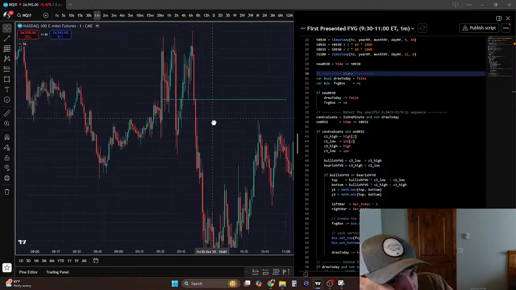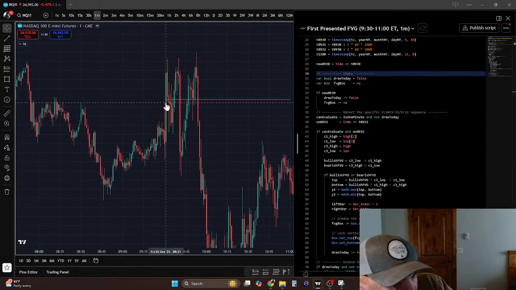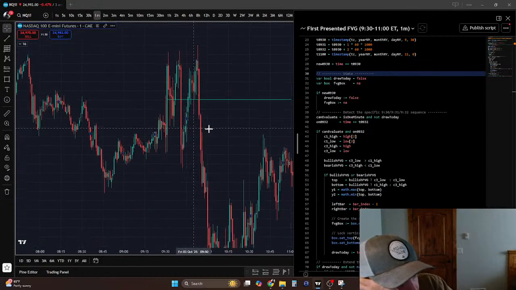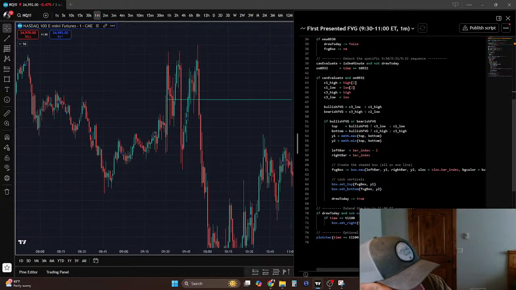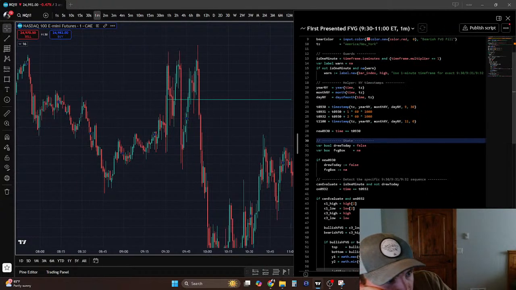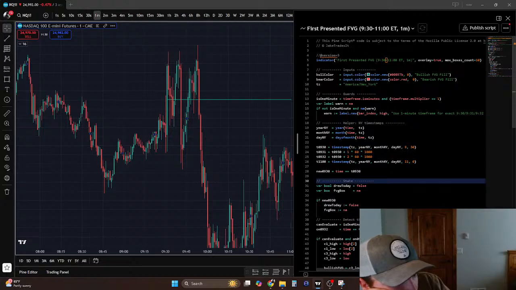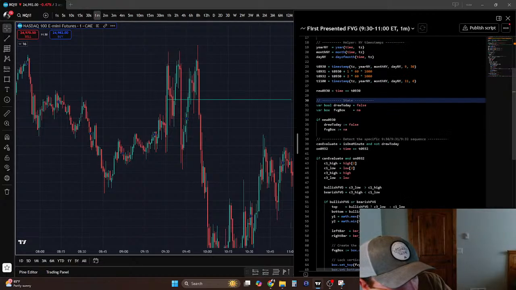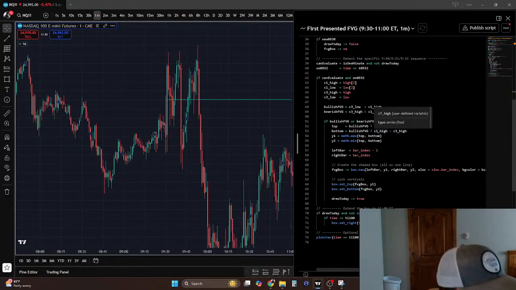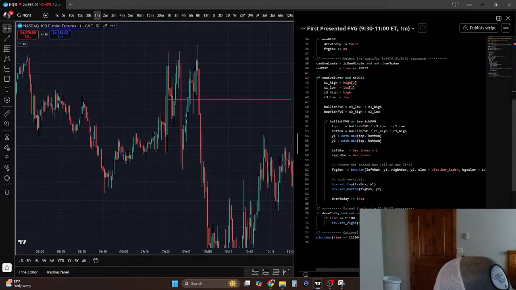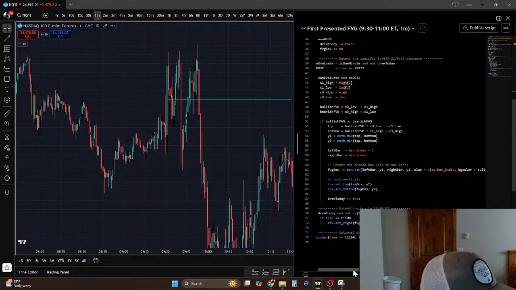Okay, I'm curious how it detects the X value because it's doing a good job of detecting the X value. How does it do that? Okay, first let's figure out where it draws the box. So it draws the box here. Create the shaded box. Okay, this is where it creates the box.